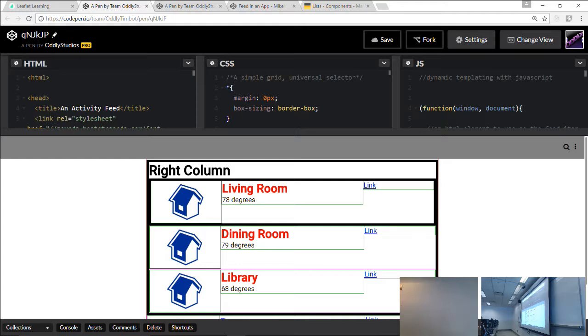Yep, I'm back into Leaflet. And today we're on lab 4, which is track get. Good to go. You're locked in.